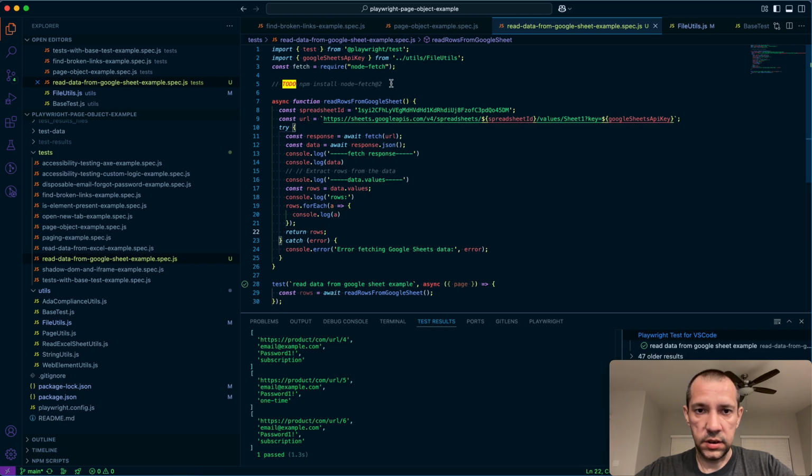One more thing though, if you are going to run it on Jenkins, for example, as I did, initially it failed because Jenkins and Node.js didn't have a default implementation of fetch. So I also had to install this node-fetch library and add fetch here as a dependency. And then I was able to use this fetch function on Jenkins as well.